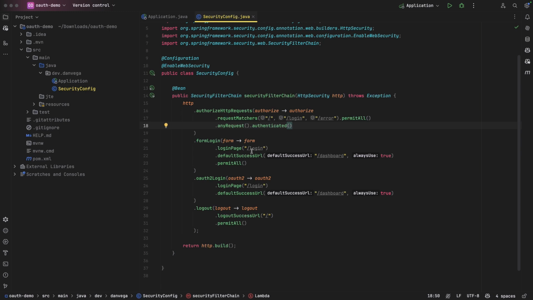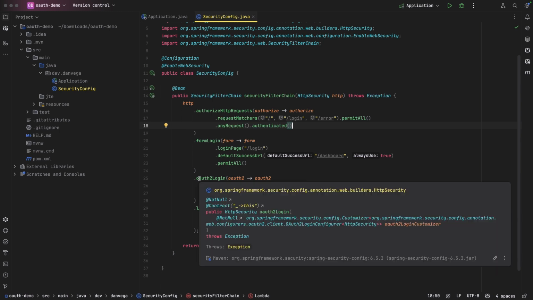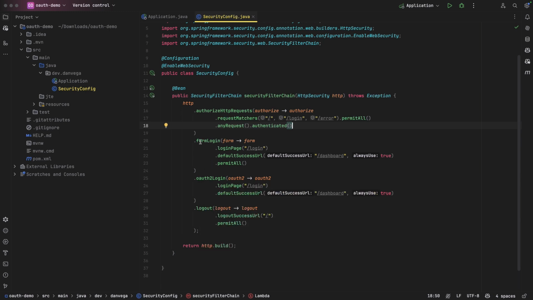Default success URL means when we log in successfully, I want to forward us to the dashboard, and we can permit all on those. Next is our OAuth2 login. We have form login, that is the username and password. OAuth2 login is Google and GitHub. Again, that's going to be at /login, with a default success URL of /dashboard.